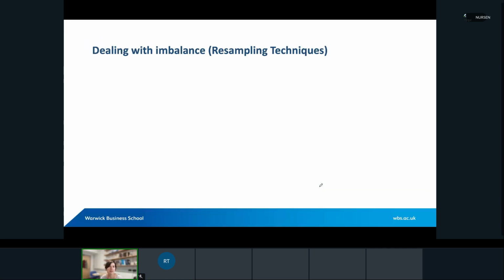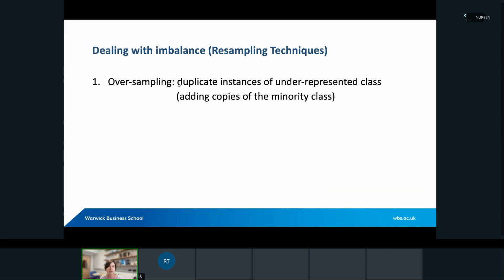In oversampling, we basically duplicate the instances from the minority class. So we add copies of the fraudulent transactions.